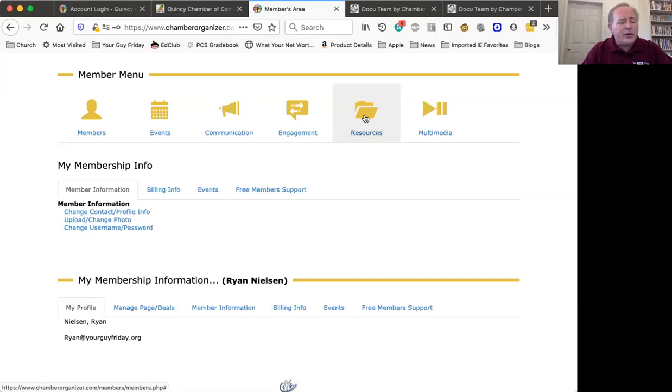And so the first one I want to show you is how you can change your password specifically, or if you need to change your username, how you can do that. When you first log in, you'll see right here under my membership information, and you've got member information, and you've got some things, change contact profile information. This will actually change the information that is in the Chamber's database, your email, your address, your phone number, any of that type of information. You can actually upload or change a photo that is associated with your account with the Chamber.